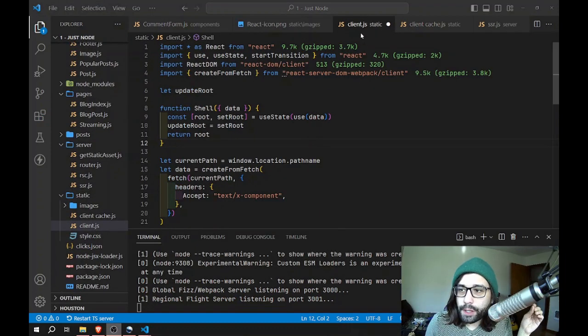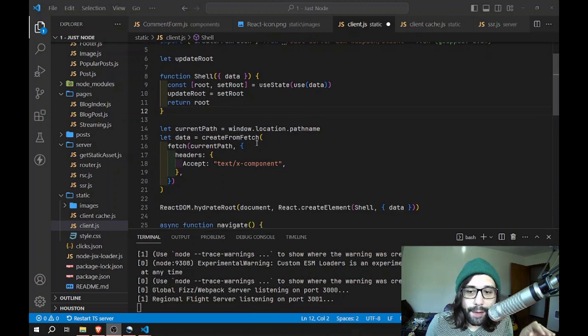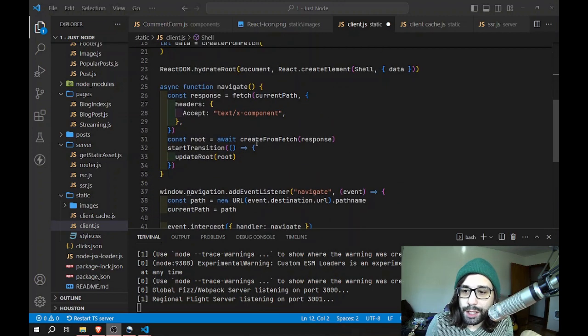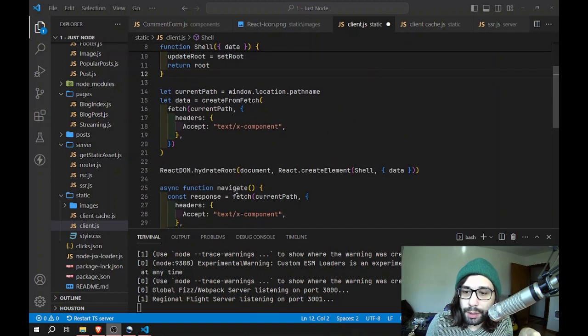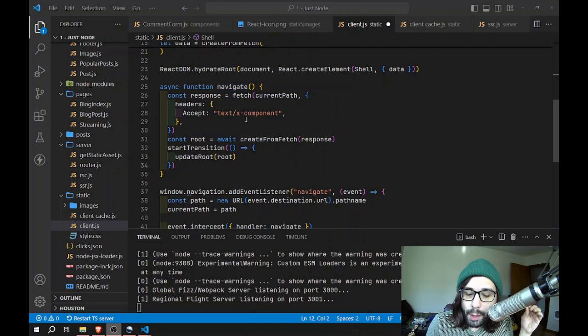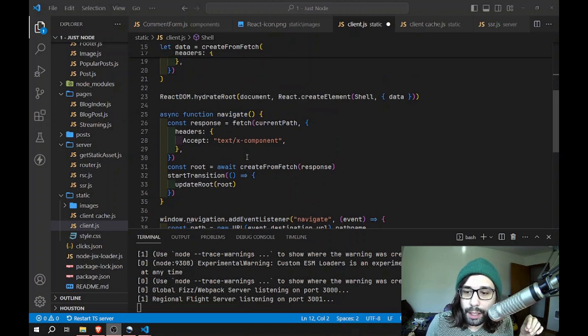Okay, so remember, this first version of client.js is laser focused on how to hydrate server components that have been streamed onto the page. So this first one's not even going to have a cache, it's not going to have server actions, it's not going to have anything. It's just going to have a way of hydrating that initial route, and then a way of navigating around with new server components that we bring in, okay?